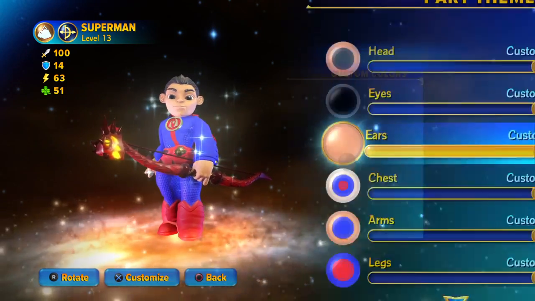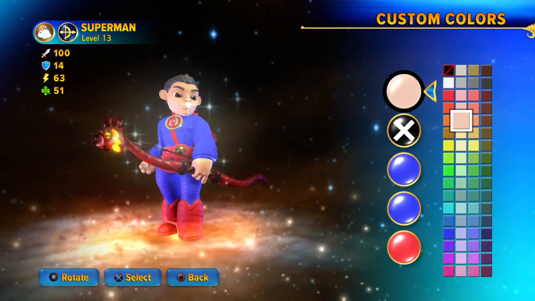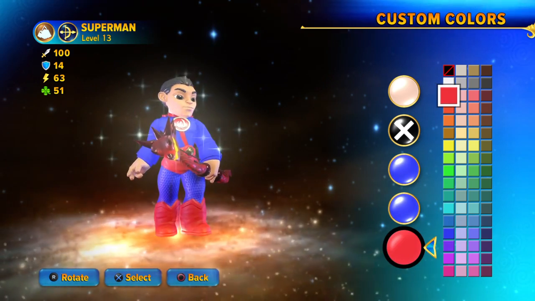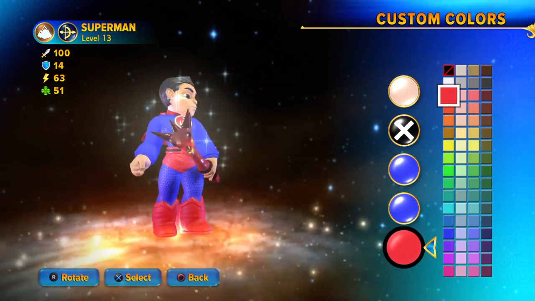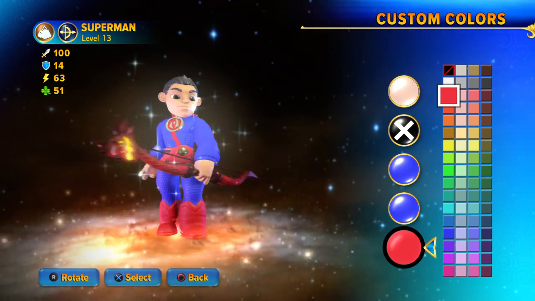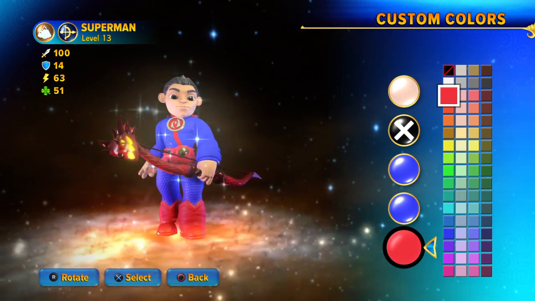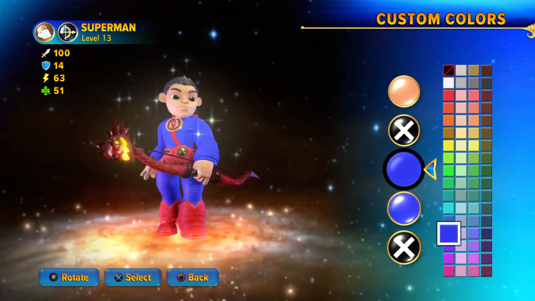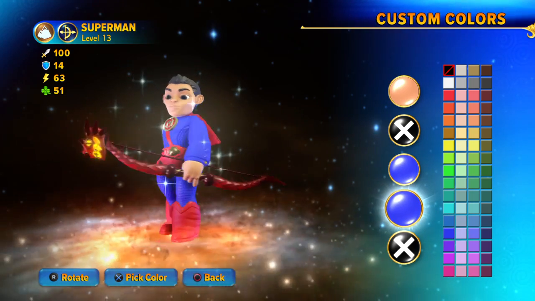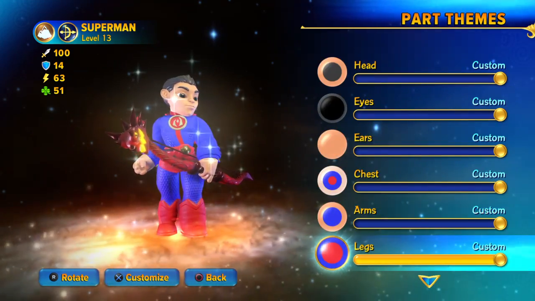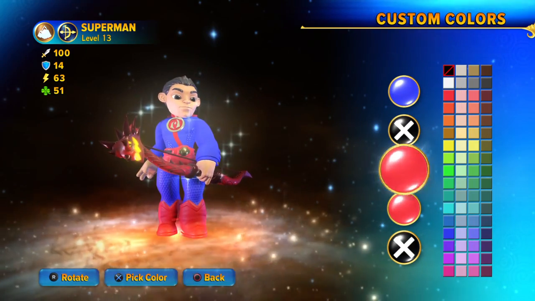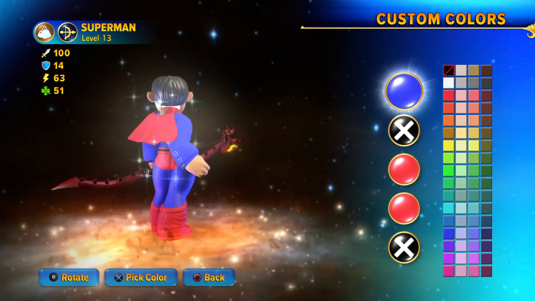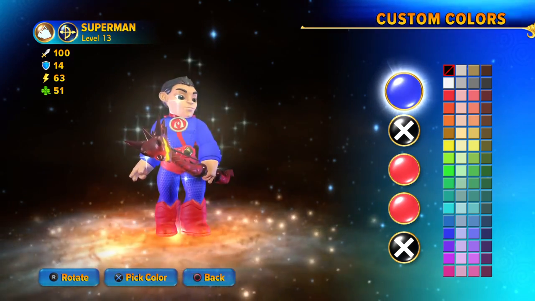For the ears, we've got the skin color. The chest, we've got skin color. For the neck, blue, a little bit of red for the actual symbol, and also to make the colors match the best that we could for Superman. For the arms, we've got skin color. For the hands, we've got blue again for the color for the arms as well. For the legs, we've got blue, red, another red. He's got fishnet. That is about it.